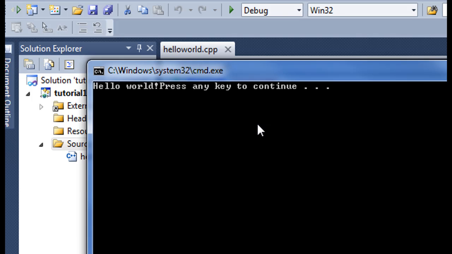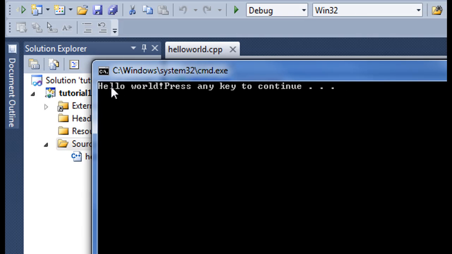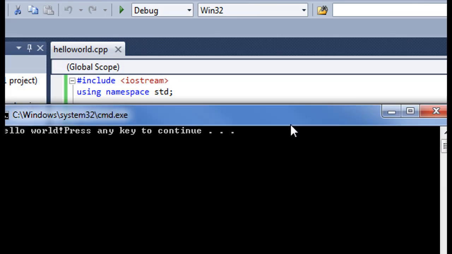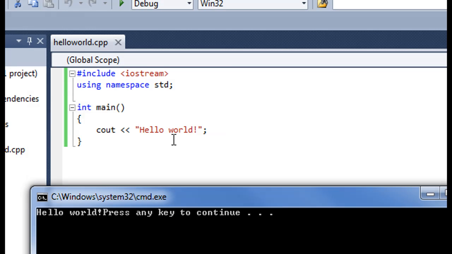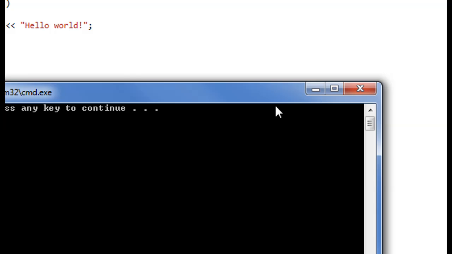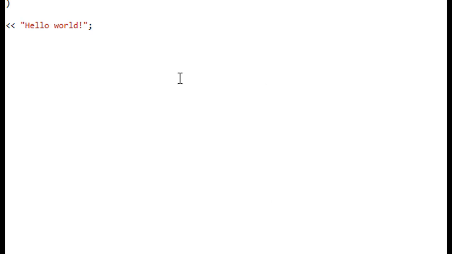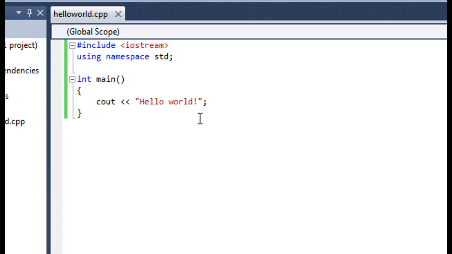It opened up this dialog box, this command prompt. So right here we can see Hello World. And that's exactly what we wanted it to do. We wanted it to print Hello World. So we can go ahead and exit out of this here. Now, let me explain what's going on here.